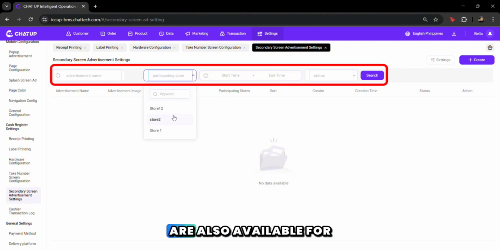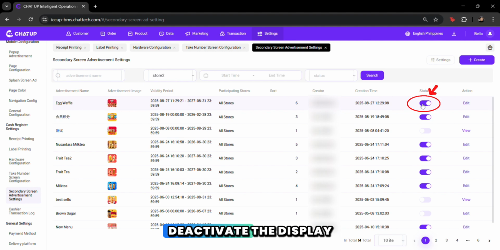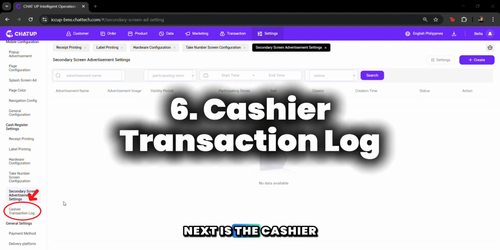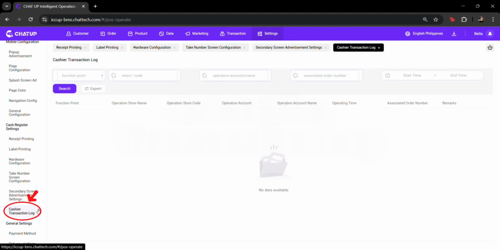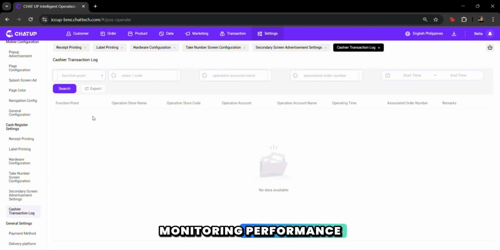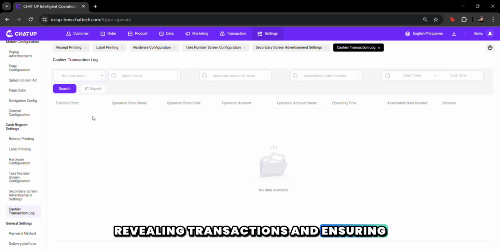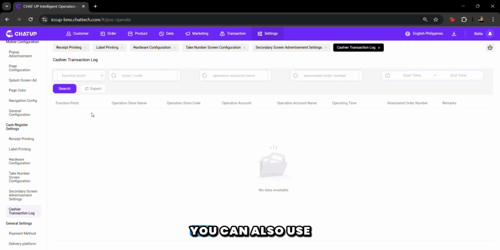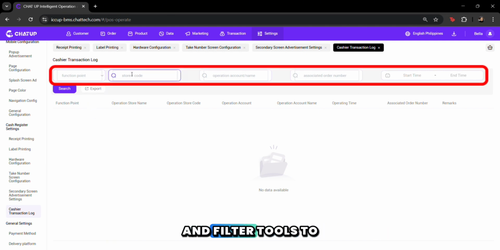Search and filter tools are also available for quick management, and there's a toggle to easily activate or deactivate the display. Next is the Cashier Transaction Log. This section keeps a complete record of all reprint activities, making it useful for monitoring performance, reviewing transactions, and ensuring accountability. You can also use the built-in search and filter tools to quickly find the data you need.